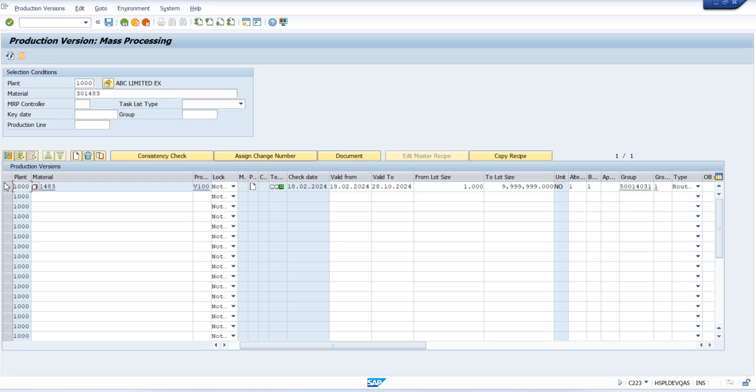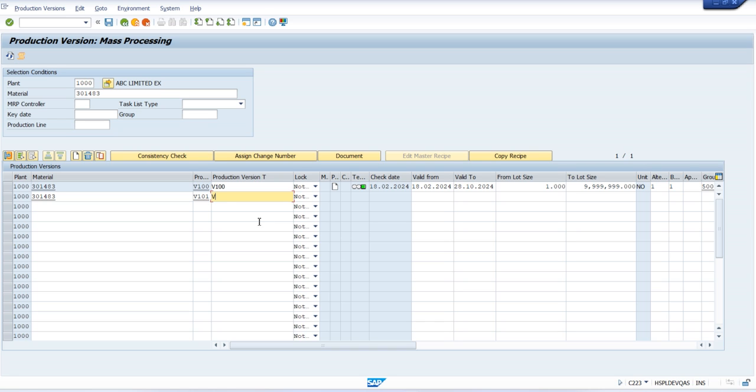This is for one combination, right? So like that you can make it for many combinations. For an example, I'm just going for another combination, because whatever possible combinations you need, you have to create them over here, then only you can use them in live production. I'll show you a real-time example. I'm giving version 101 again.